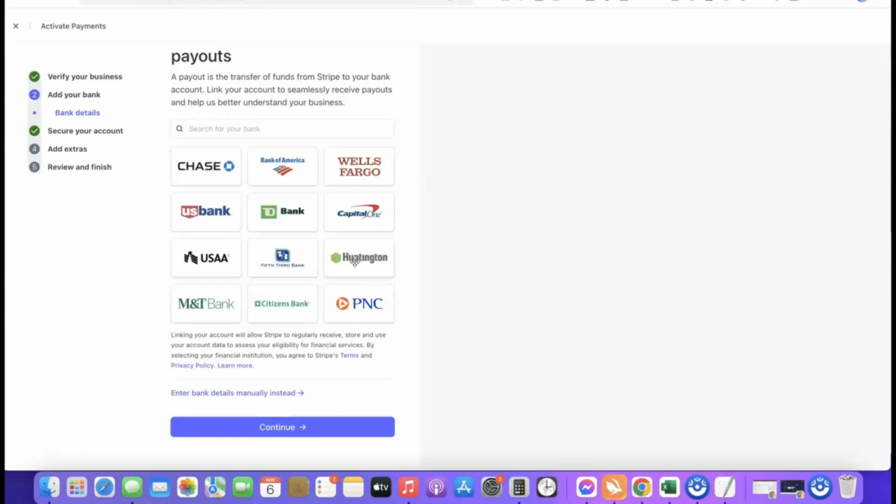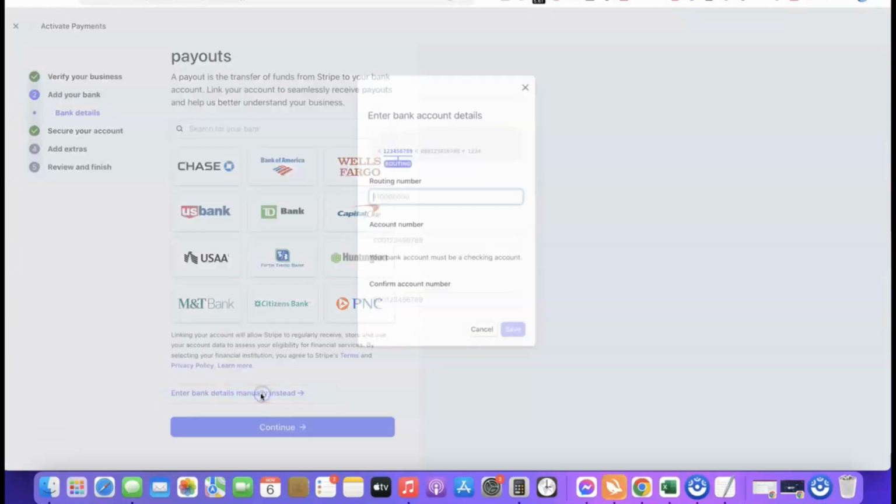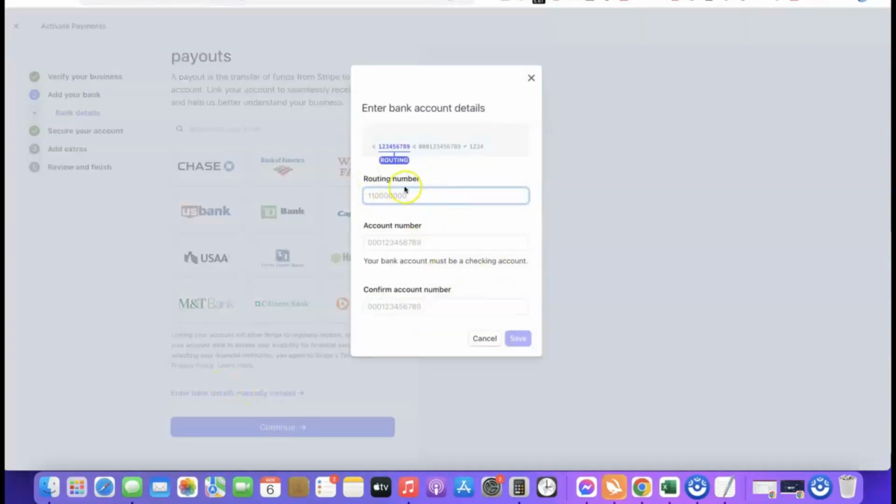So what you want to do here is enter your Payoneer US bank account. So to do this, what you have to do is scroll down here, then click on enter bank details manually. So I'm going to click on enter bank details manually. Then here is going to ask for your routing number.